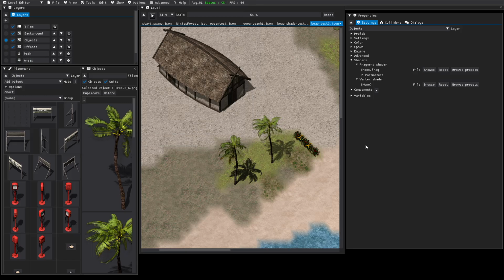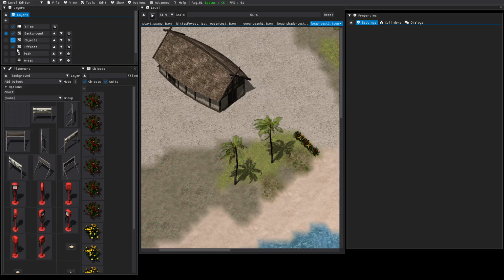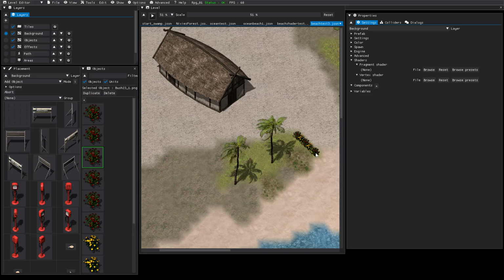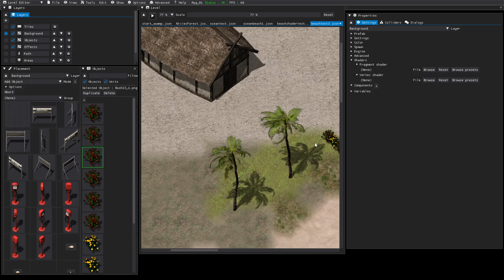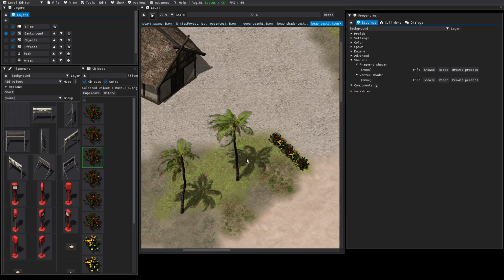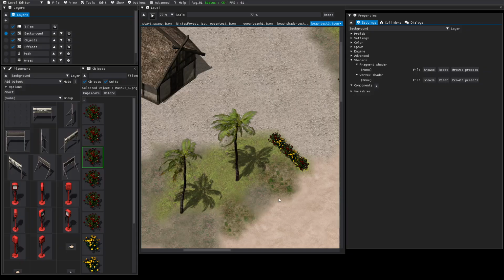So now what I want to do is select, because I put the trees on the object level and I put the flowers on the ground level, I'm going to select the background level. And now I'm going to select a red bush, a red flower. And I'm going to zoom in a little bit here for this one, just so you can see it. I'm going to center by holding down the mouse wheel and dragging.